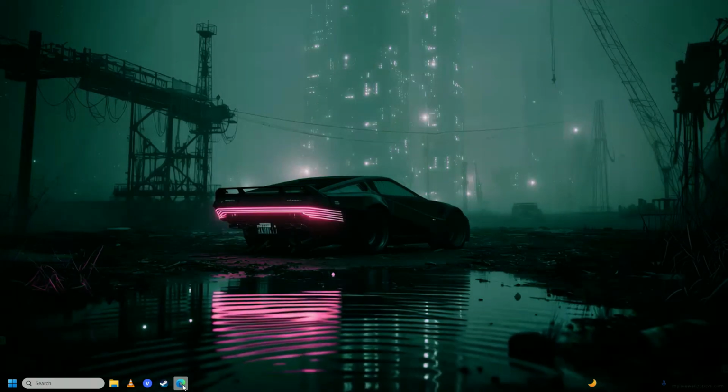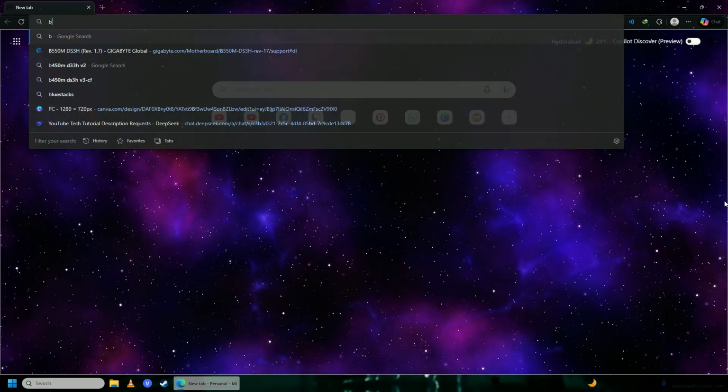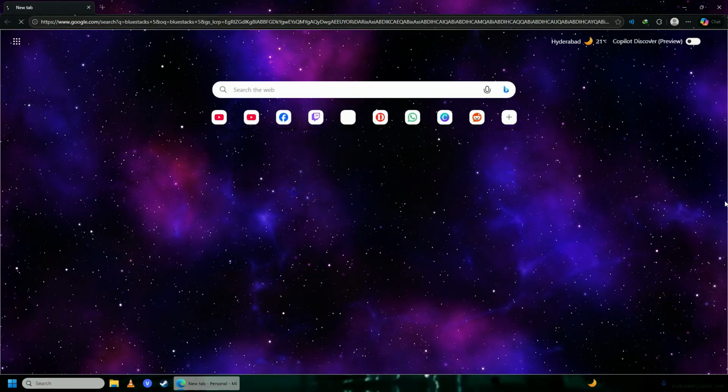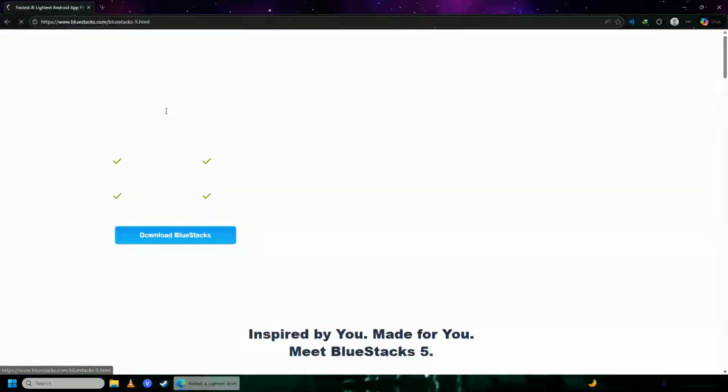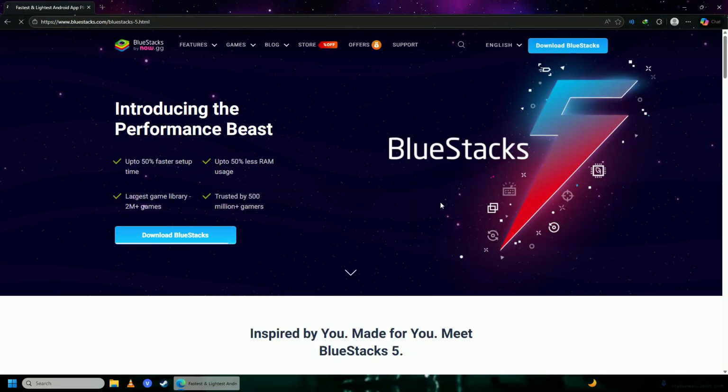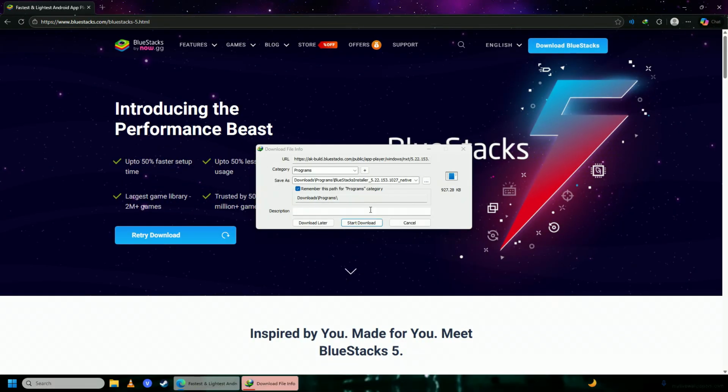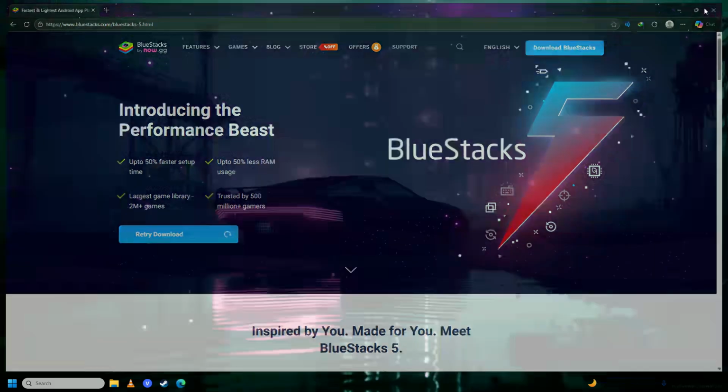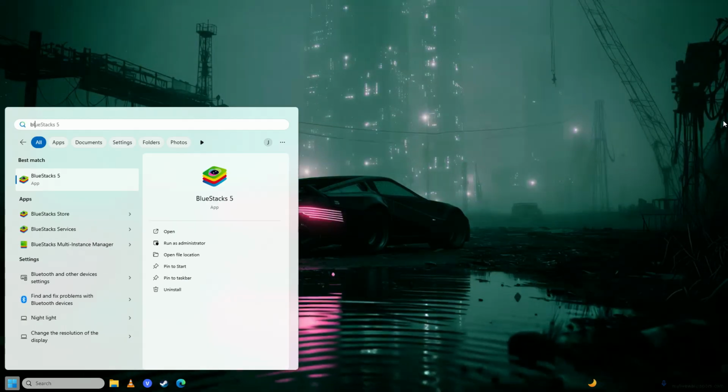So first off, you're going to open up your web browser and here you're going to search for BlueStacks 5. You're going to go into this link from bluestacks.com. You're going to download BlueStacks. So download and install BlueStacks on your computer. And once you're done downloading and installing it, you're going to open it up.